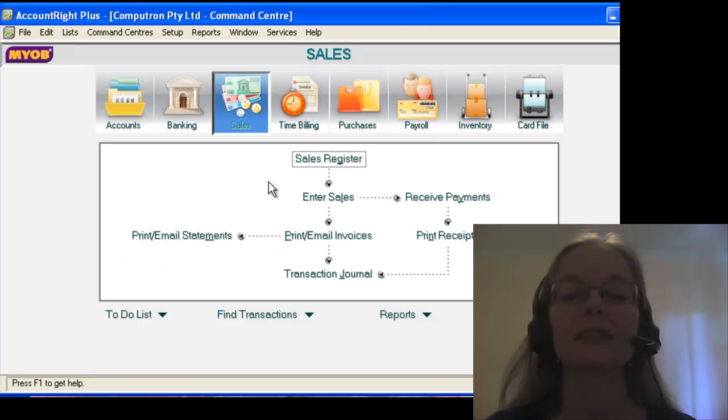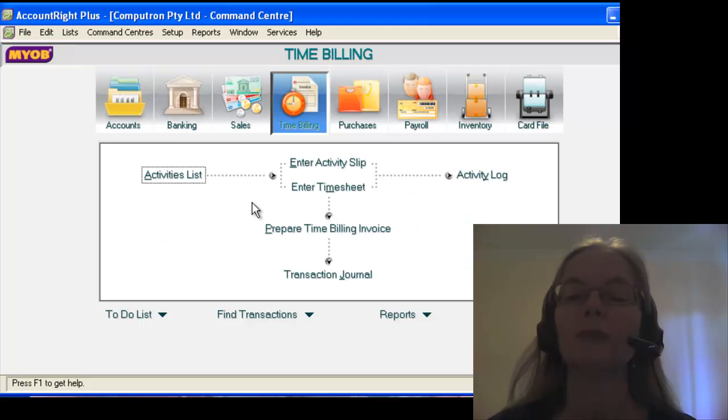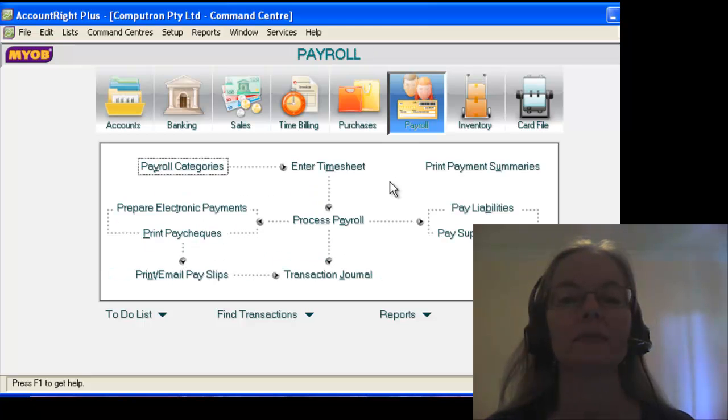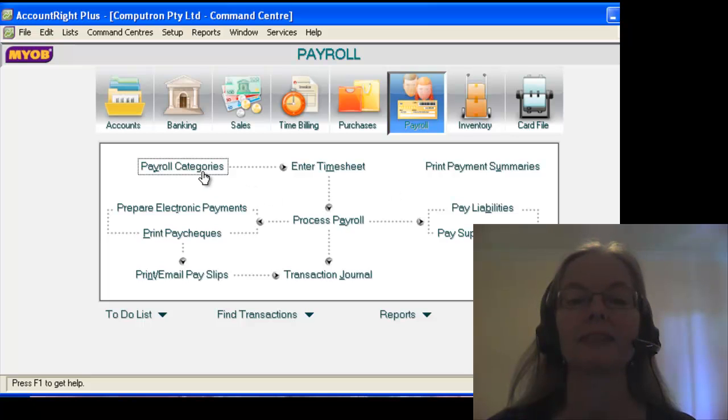Then there is the Sales Command Centre. This is where you enter your customer sales and enter their payments, and you can do other things such as send out statements and print invoices. Time billing is a section that I won't be going through in detail in this course, but I will refer to it. It does relate to the payroll section. The purchases area is where you set up your suppliers, enter purchases from them and payments made to them. Payroll is where you set up your staff, set up the payroll categories that they're paid from, and you can pay their liabilities such as superannuation through this area.